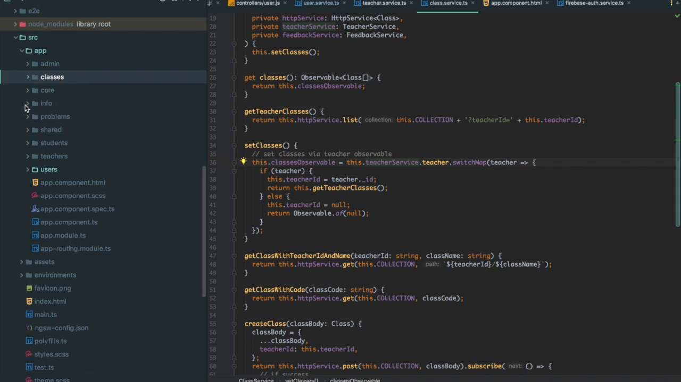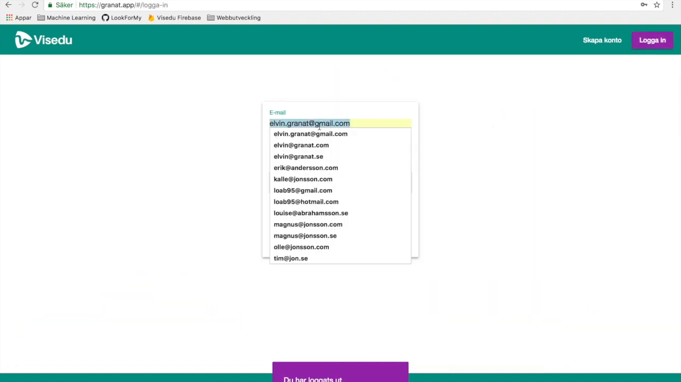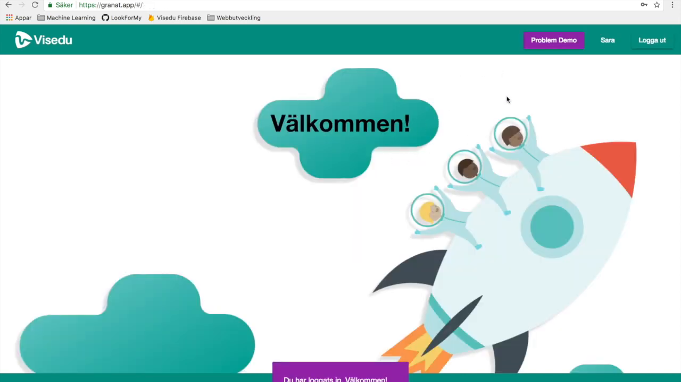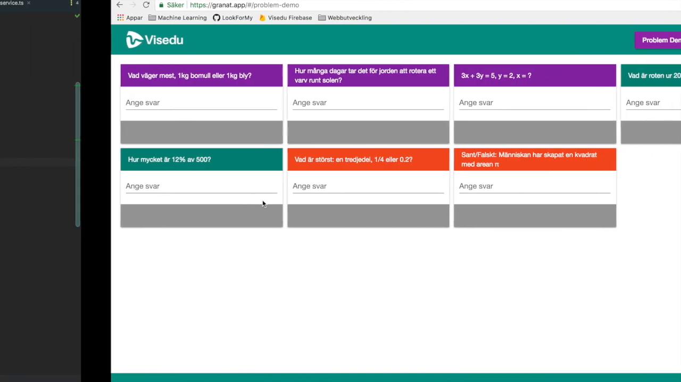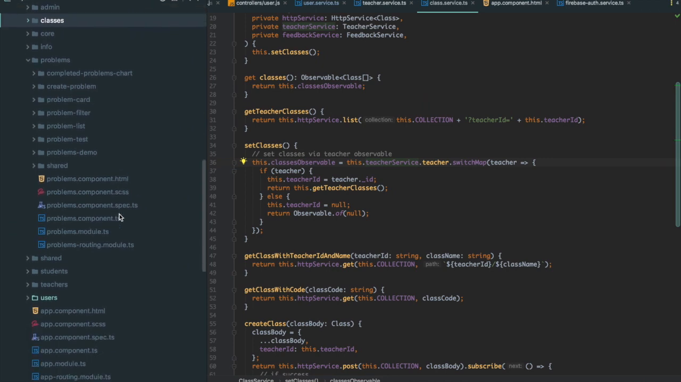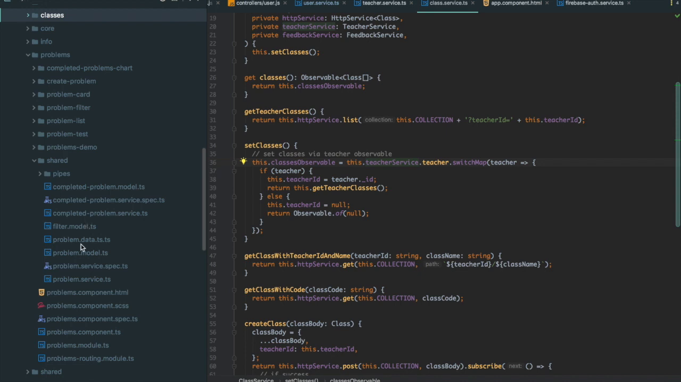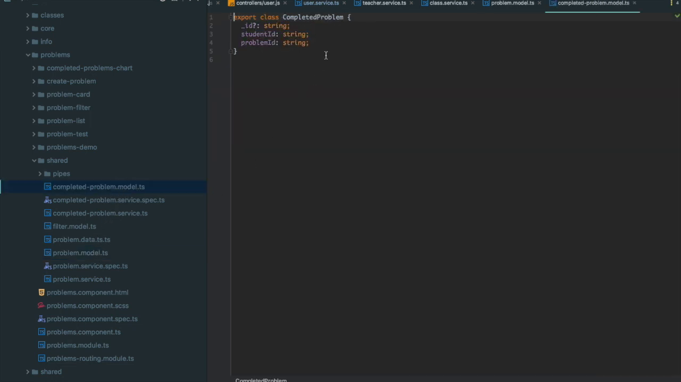Another thing I had some issues with was the students. If I'm logged in as a student, let's log in with Sara Johnson again, I wanted to be able to see what problems she had completed. So then I used the completed problems model in problems. And the completed problems model all it keeps track of is student ID with problem ID.